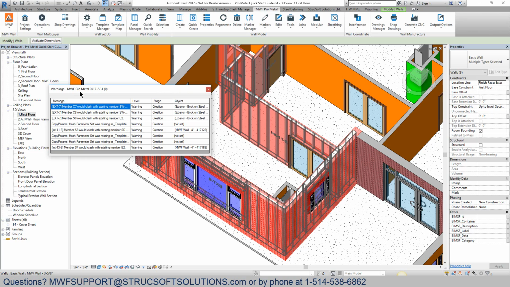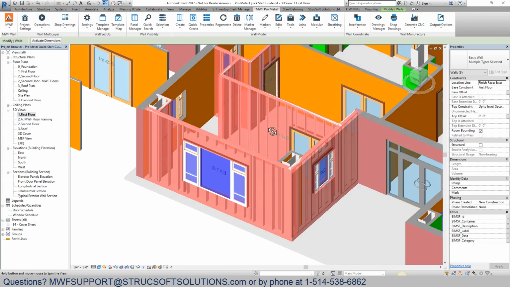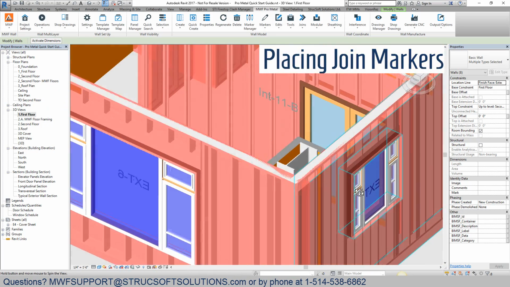I get a warning here. I get some clashing members. Let's close that down and let's take a look at what's going on there. Oh, my windows look like they're framing well.